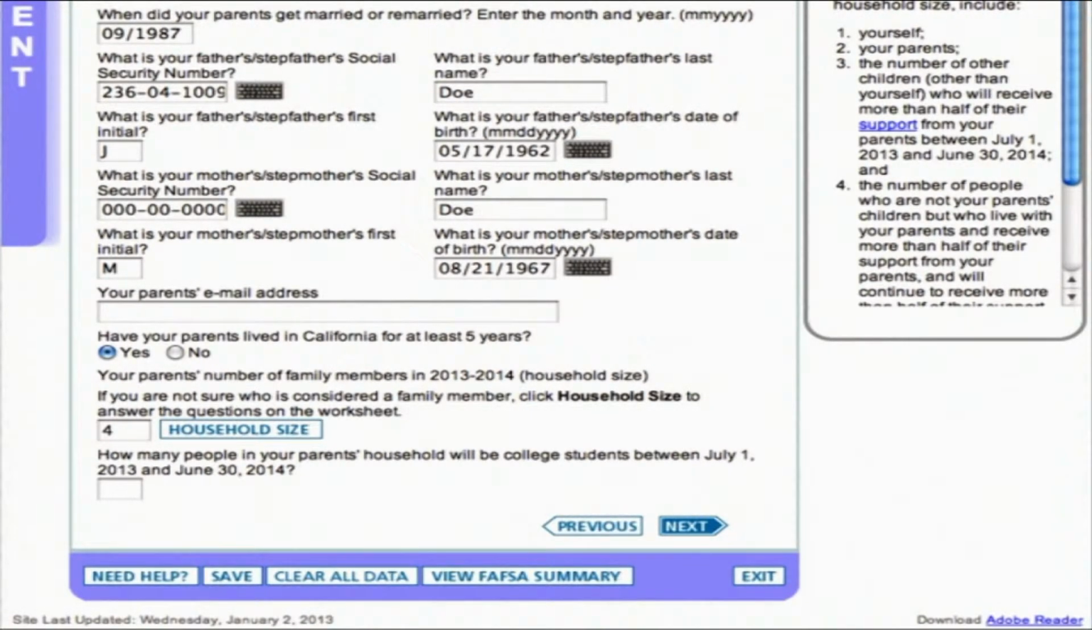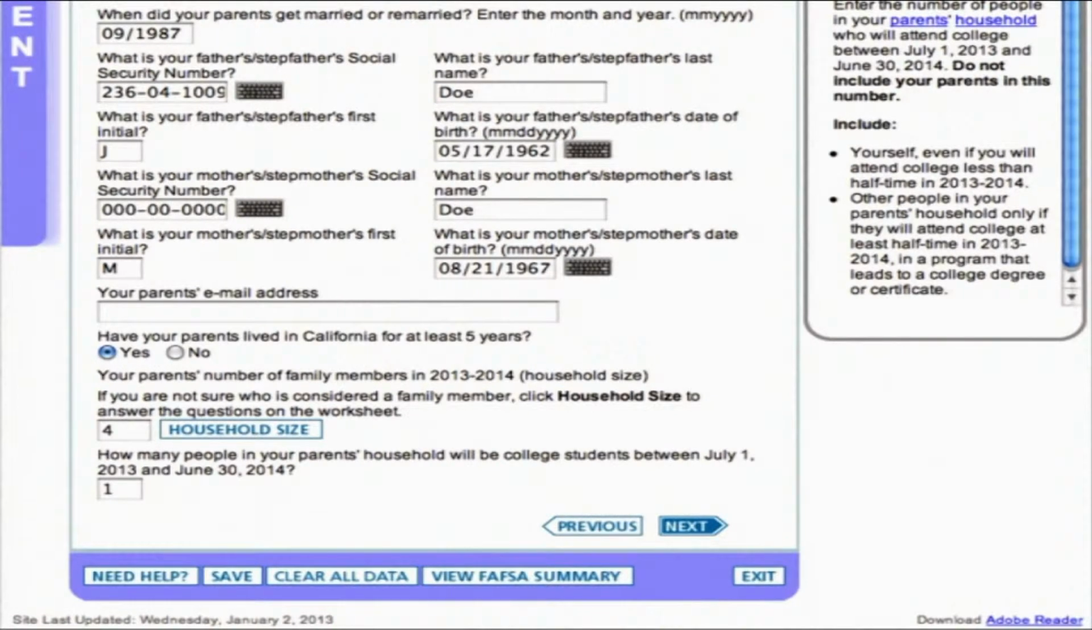Now that you've established the number in your parents' household, specify how many of these members are attending college at least half-time and are working towards a college degree or certificate in the 2013-2014 school year. Always include yourself in this number, but never include your parents, even if they are attending college. Try to be as accurate as possible because GRCC may ask you to verify this information. Okay, we're done with Step 4. We'll cover financial information next.